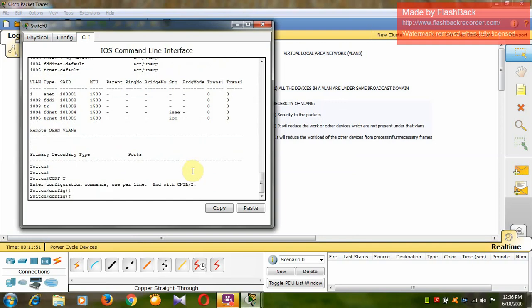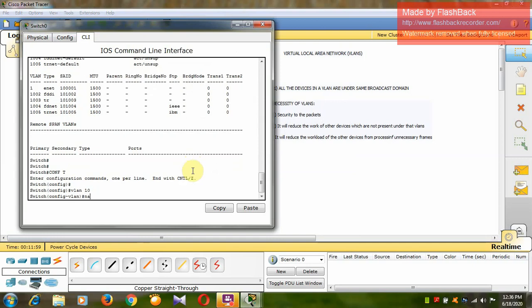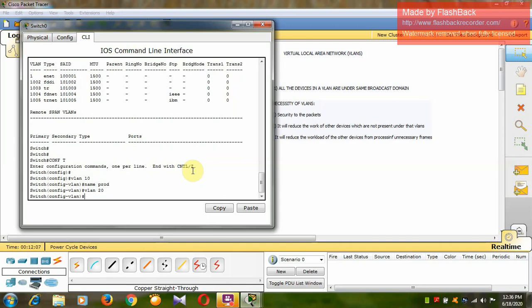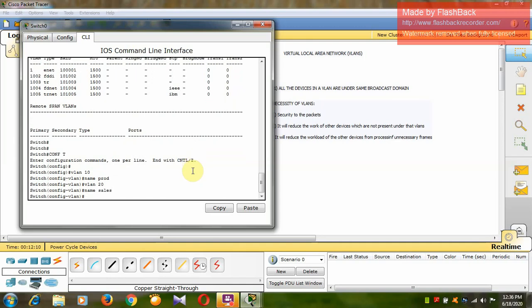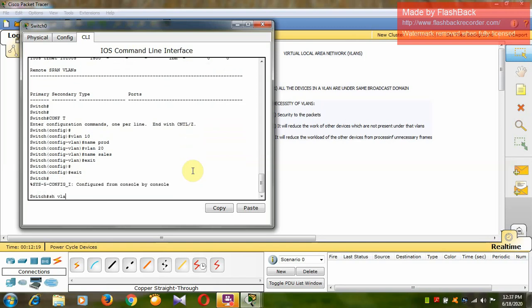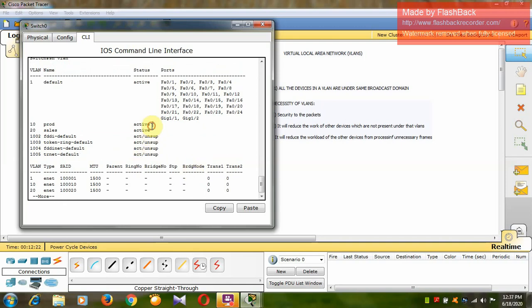First of all you have to create the VLANs. For creating the VLANs you have to write vlan, first you give the number, I have given 10. Then you write the name as production, I have given PROD. Similarly VLAN 20, I will give the name sales. So these two VLANs I have created. You can check here, show vlan. So these two are created here, VLAN 10 and VLAN 20, but there are no ports assigned to these two VLANs. So we have to configure the ports in order to assign them to these VLANs.